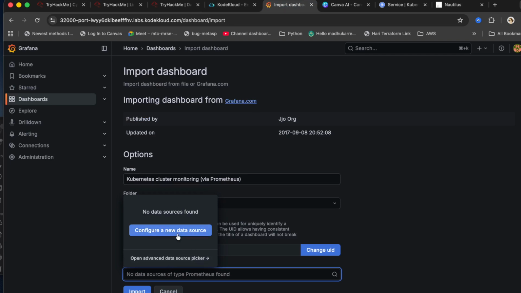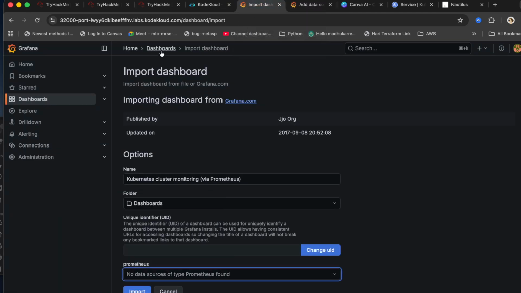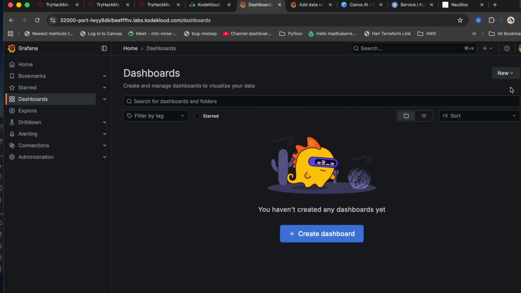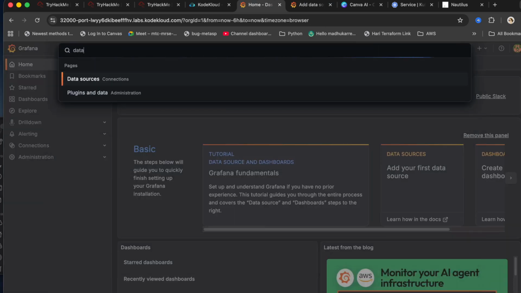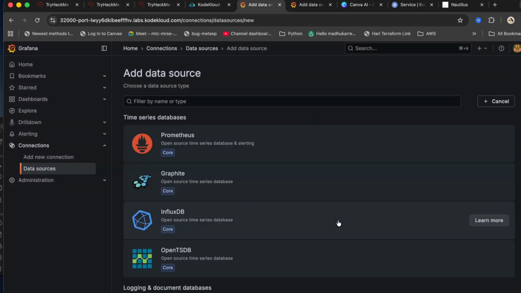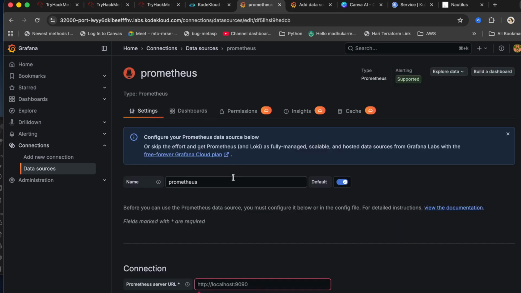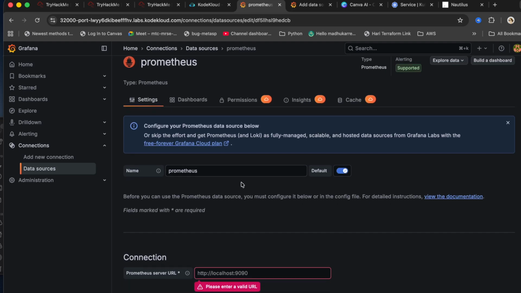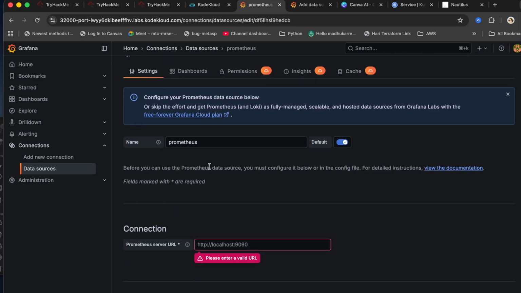Now we need to add a new data source. So click on new data source here. Otherwise you can add it from, maybe you can search for data source. Click on that, add data source, and then that's the Prometheus we installed on our cluster, I mean as pods and deployments. So we're running those. Now you can name it anything.